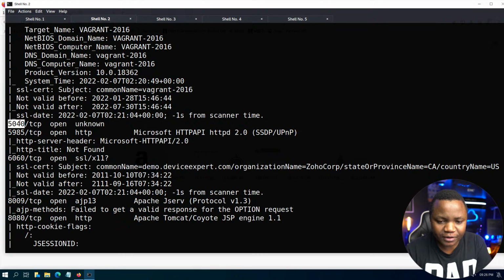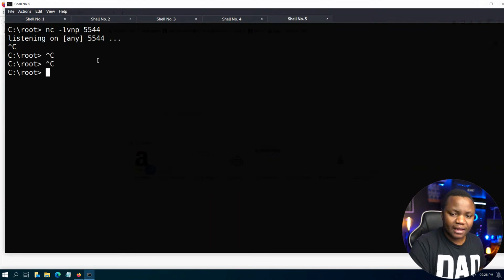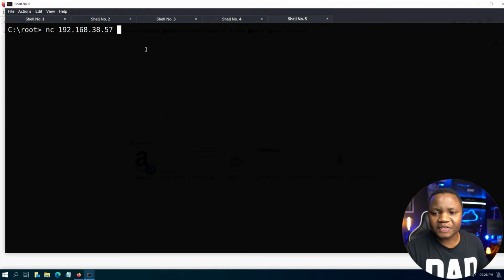It says unknown. I always say on this channel, if I see a port that I have no idea what it is, first I'll Google that port. What the hell is 5040? I actually Googled this last Sunday, so I'm just going to show you the same thing that I did. It's also a netcat on 192.168.38.57. Just run a simple netcat on that port and see if you can get in.